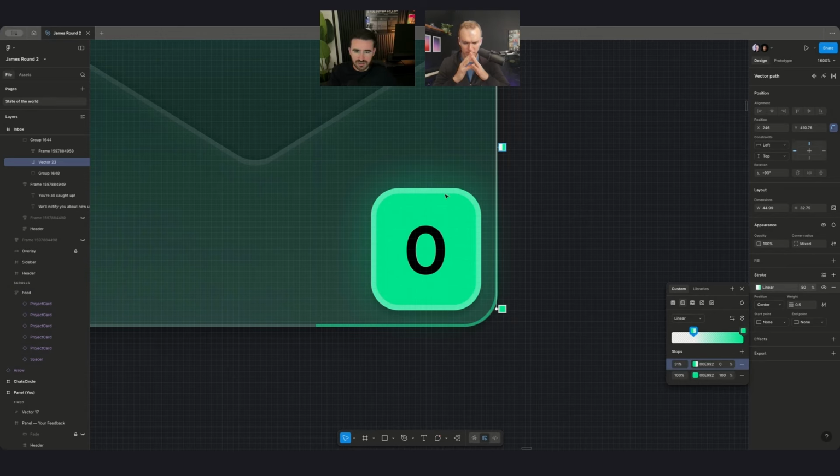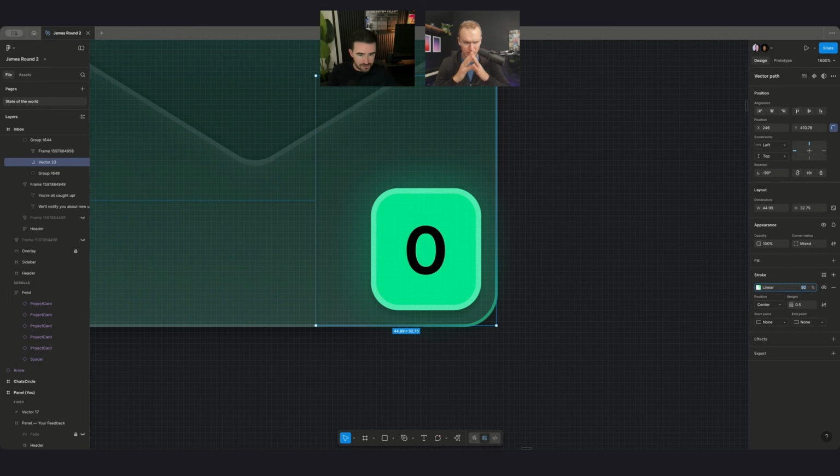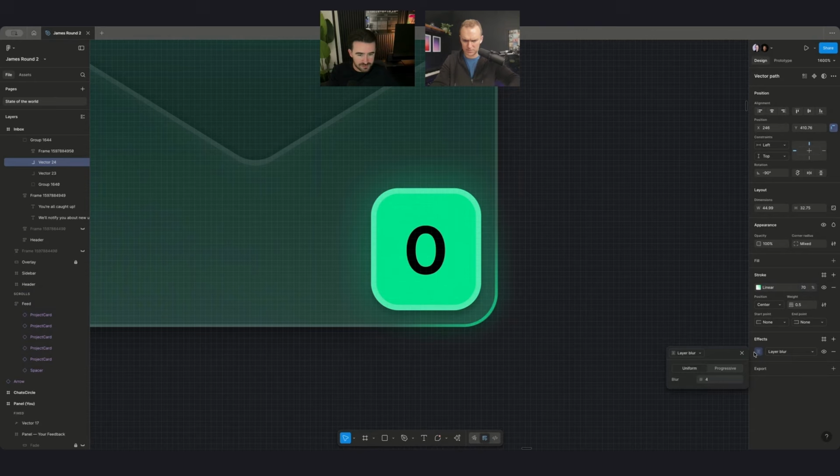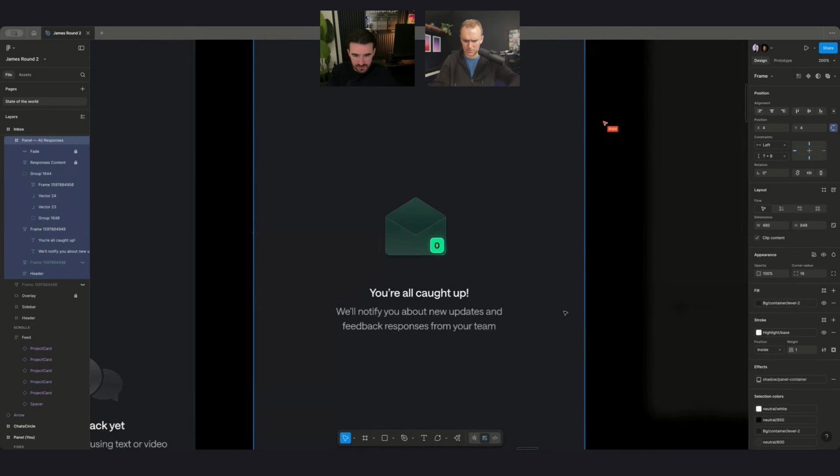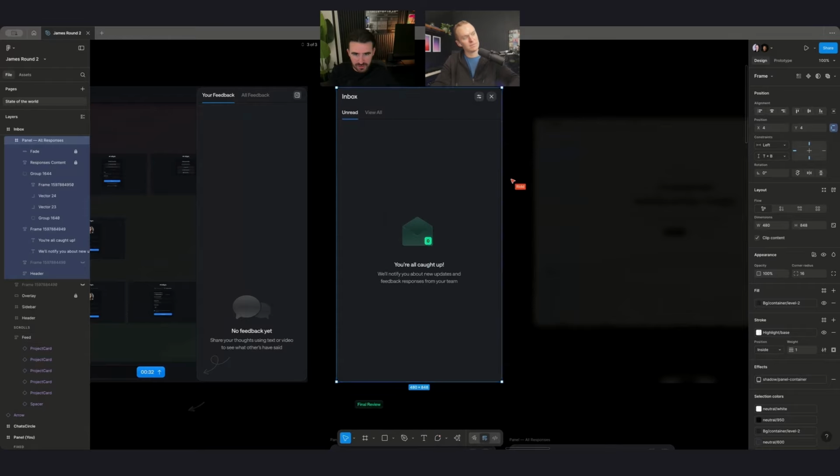Because I did an outer glow to this, and then if you really wanted to get fancy, you could duplicate that and add another layer blur to that side, but yeah, not required.